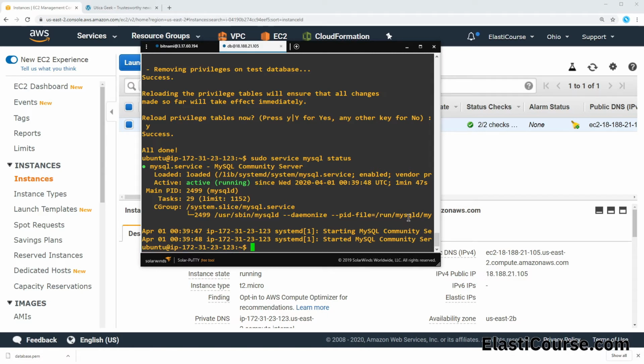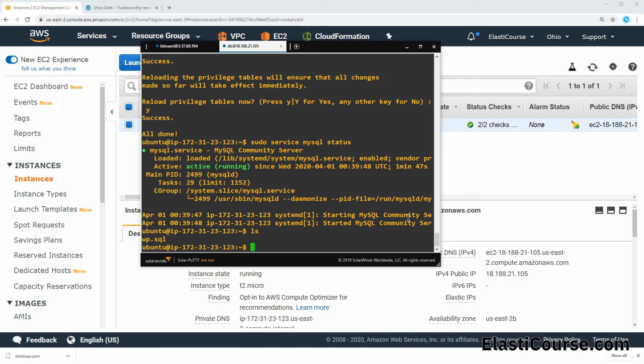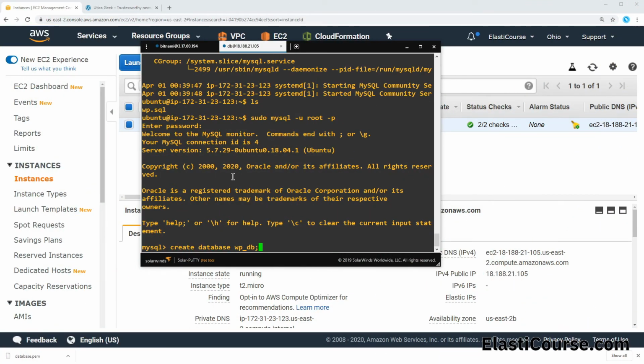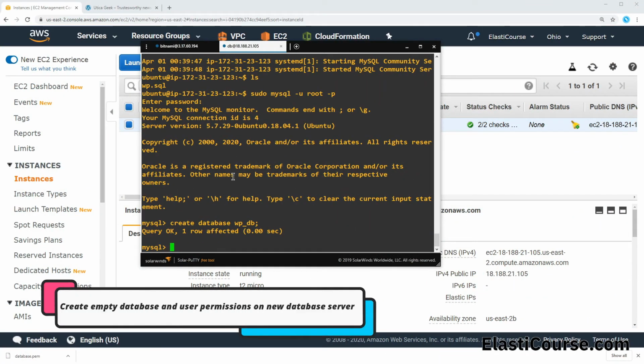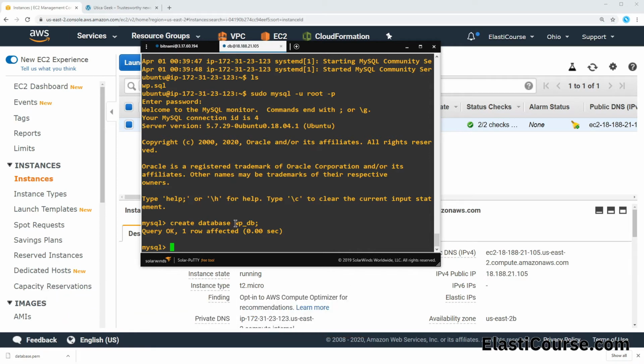And we also need to move our wp.sql database dump into our new database server so we can import it into a new database. We can check our files, and under the home folder, I also have my wp.sql file. So now we can go ahead and log into our new MySQL server and create a new database. We're going to call it wp_db. And then we will create our new user. We'll just call it dbuser and dbpassword for simplicity.